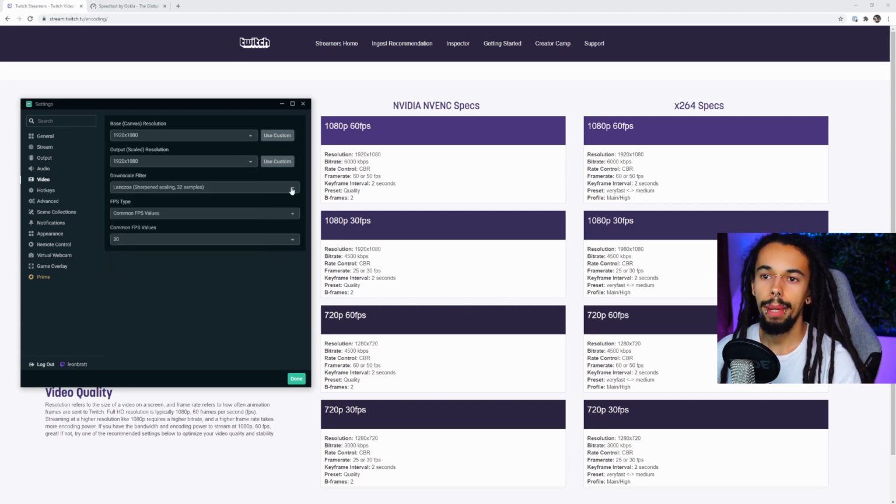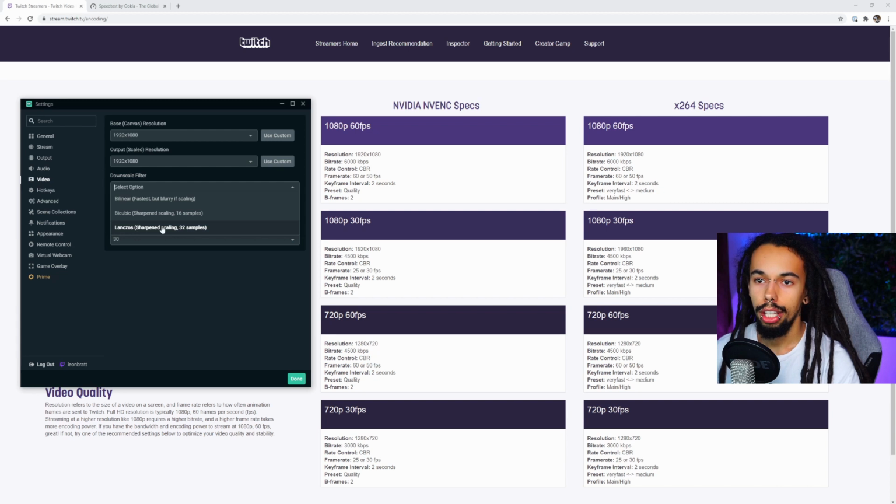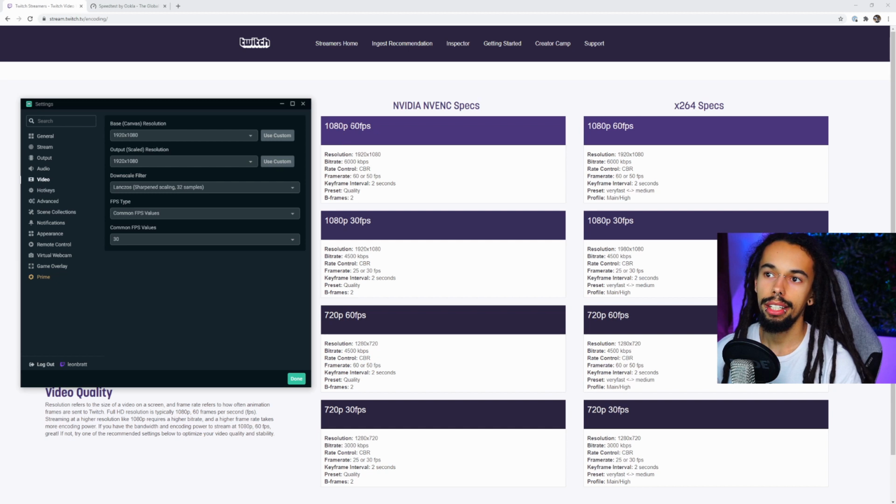Downscale filter, this depends on how well your PC actually handles stuff and the kind of build of your PC. I've got mine on Lanczos. You can use bicubic if you want. FPS type, we're gonna leave this on common FPS values, and we're gonna set this to 30 to match this one here. If you're running 60 FPS, you change this to 60, and then you change the bitrate as well.